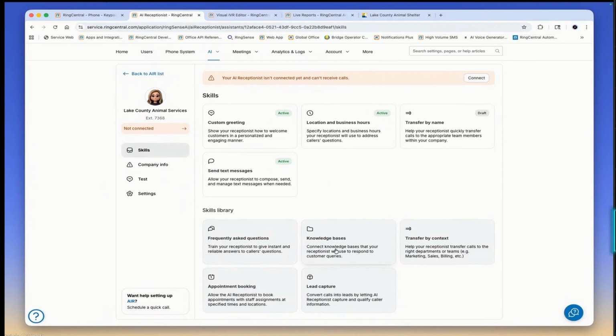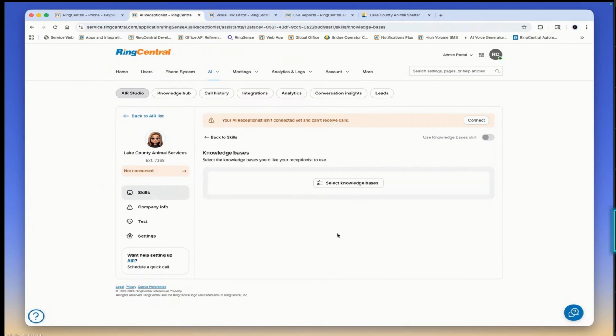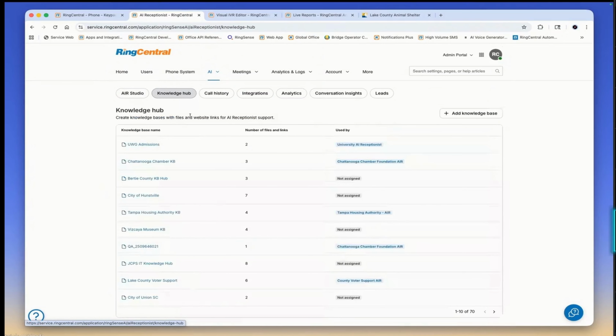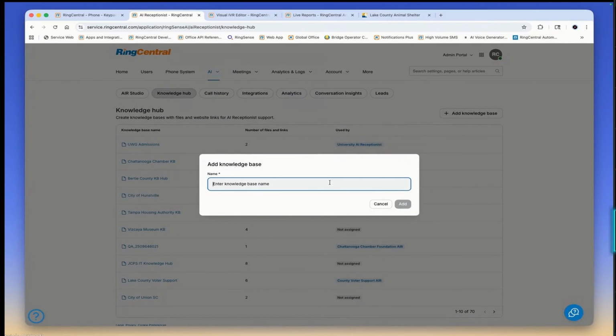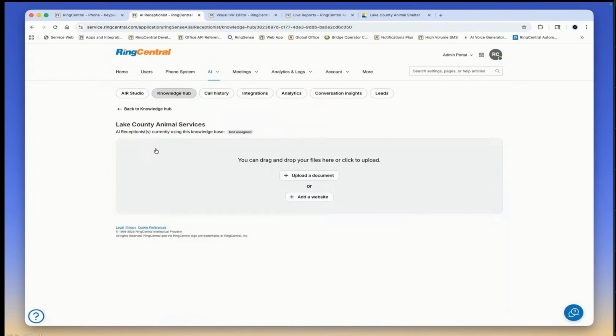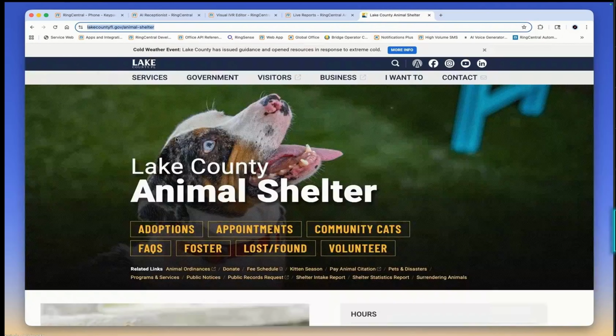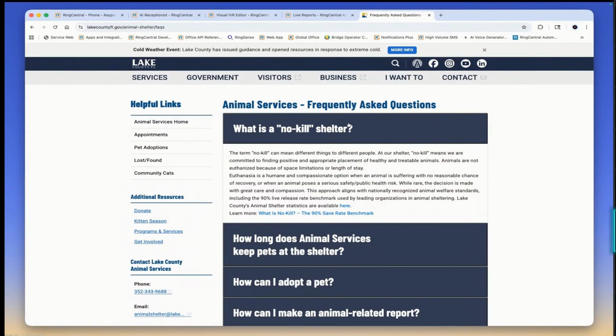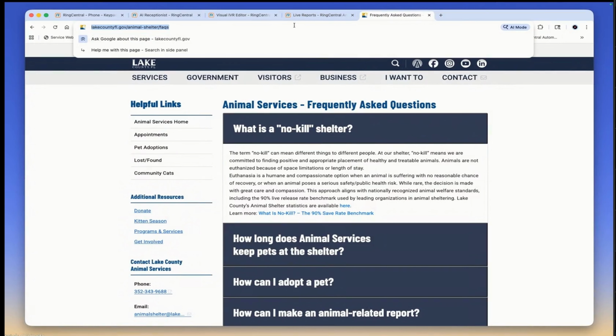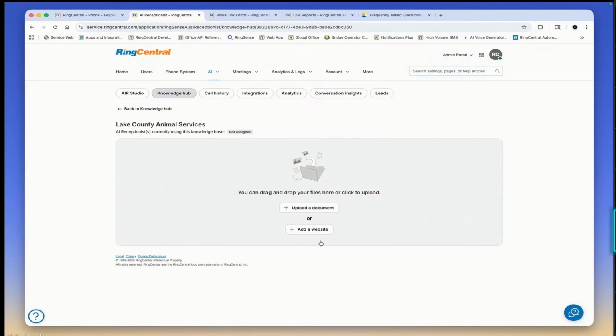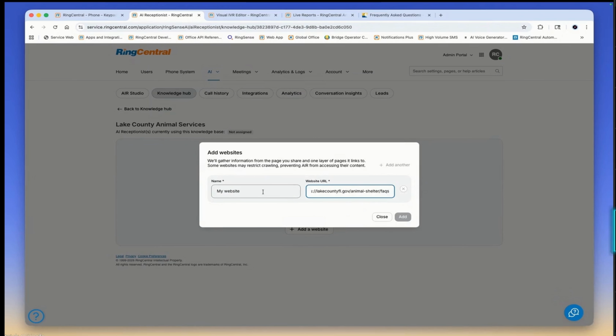Here, I love this feature too, the Knowledge Hub. So when we look at the Knowledge Hub, we can create a knowledge base. We'll call this Lake County Animal Services. And again, you have already created a lot of this information content on your own site. So I can just take this animal shelter FAQ page, which already presents a lot of these routine questions, and add this FAQ page into the Knowledge Hub.